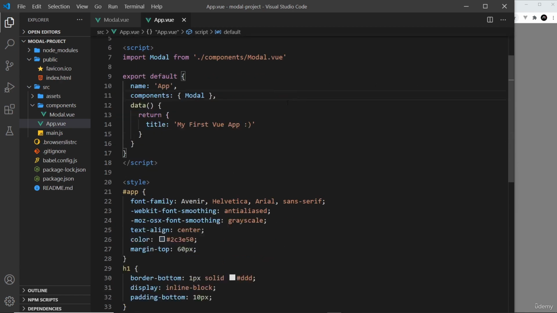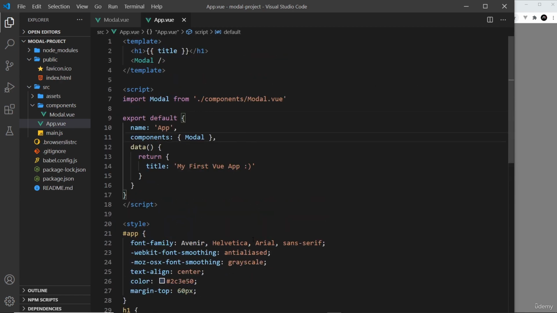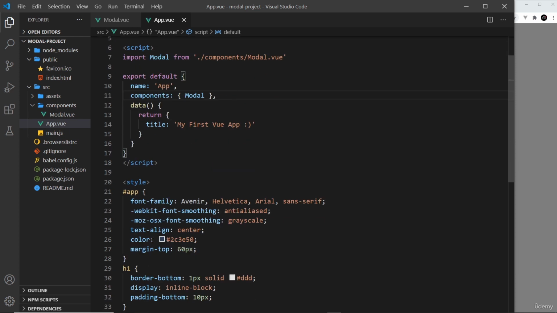Okay then, so far we've seen that every component can have a style tag, so we can style that component, but there is one small issue with this. When we add styles in these, they don't just automatically apply to that component, they apply to every single component.